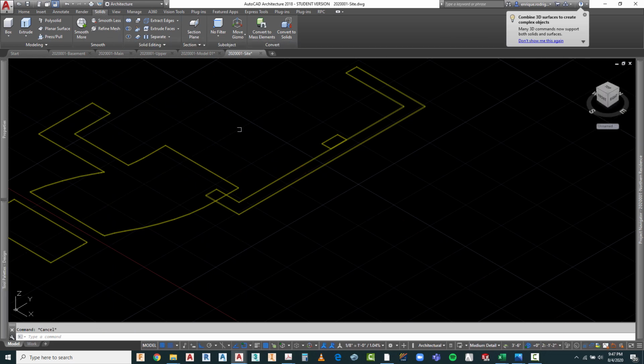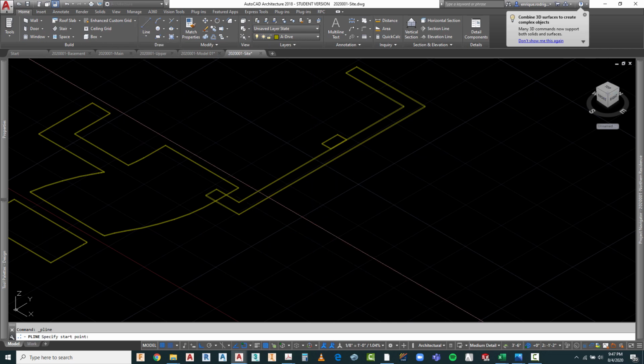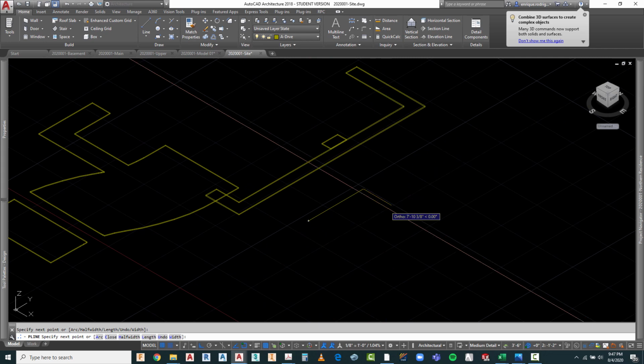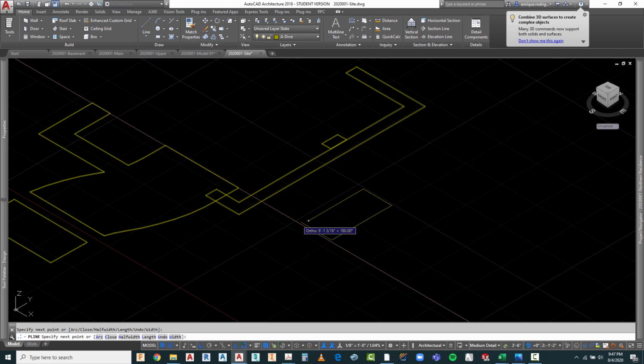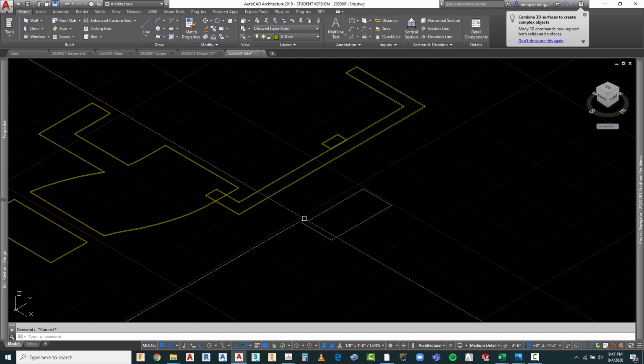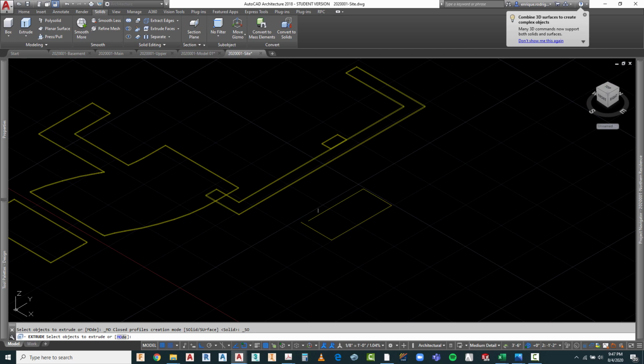So I want to show you something. If you were to draw a polyline, and let's go to the polyline command right here, and I just want to show you this as a demonstration, and we were to do something like this, and it doesn't close, even if it's something that you can hardly tell. And you try to extrude this. If you click extrude, you hit enter.